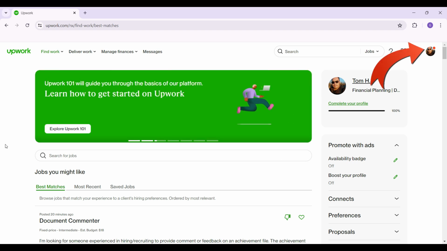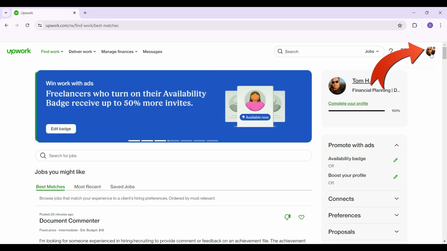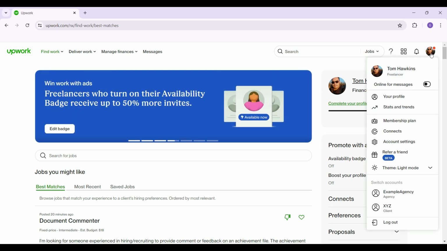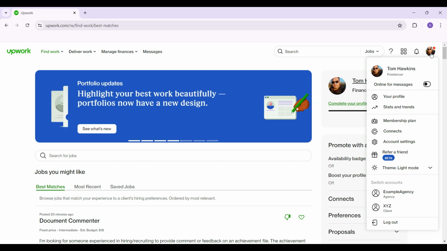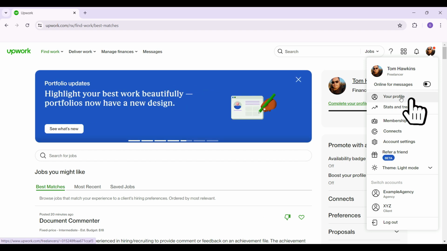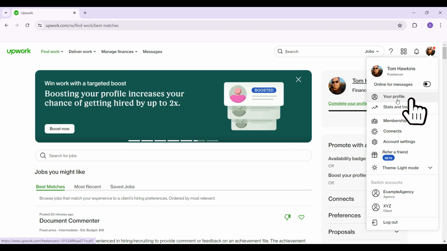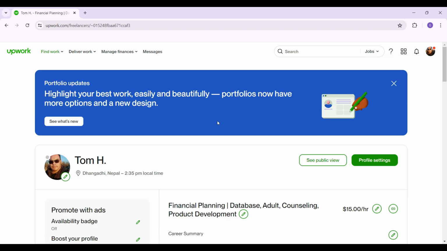To do that, what you need to do is simply click on the profile picture at the top right. Just click on it. And from here, as you can see, lots of options have presented themselves. But right now, what we're gonna focus on is simply this button that says Your Profile. Just click on it. And guys, do you know that this right here is our Upwork profile?